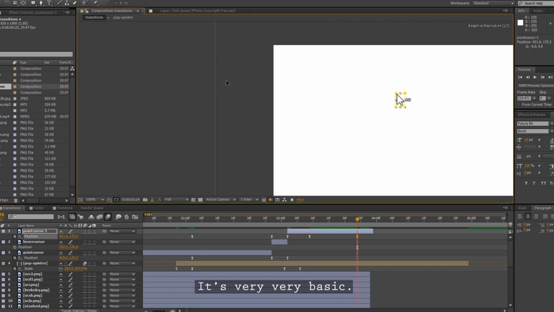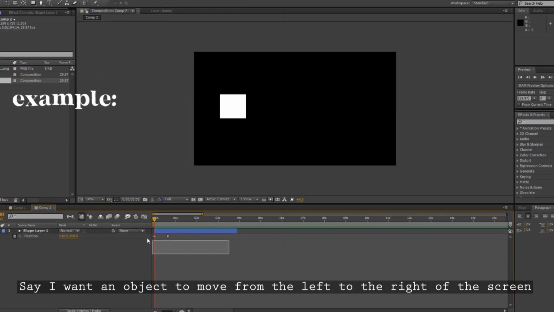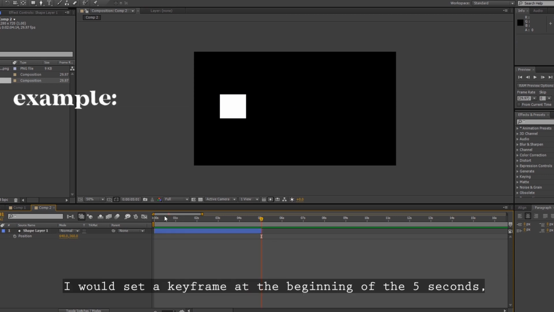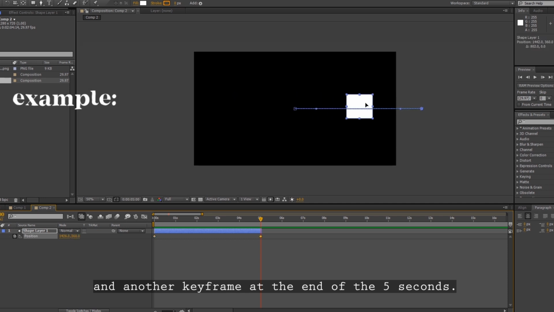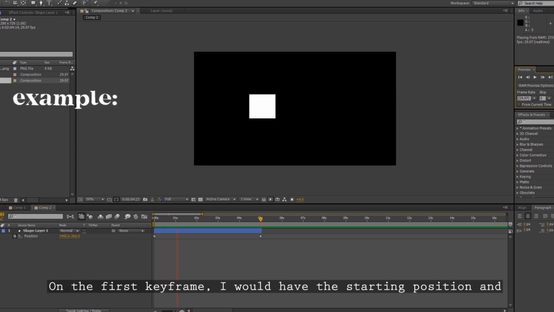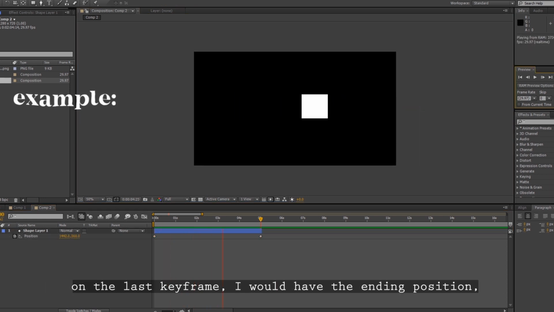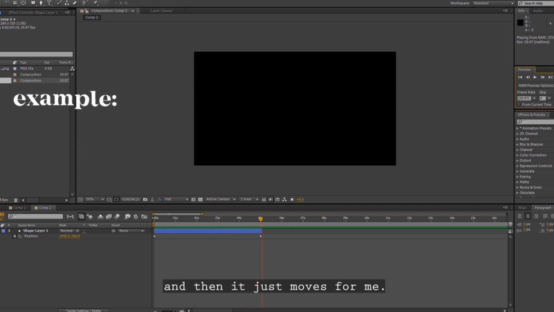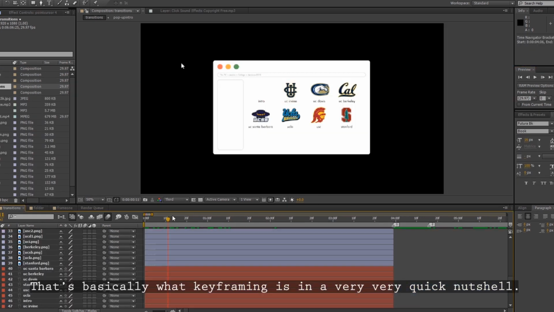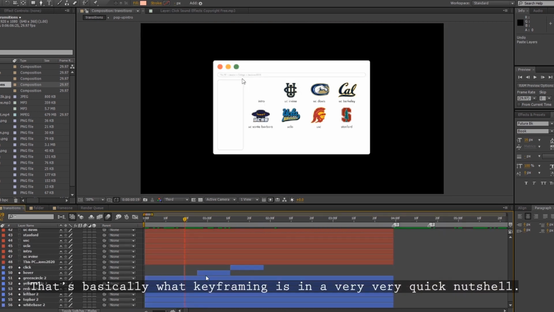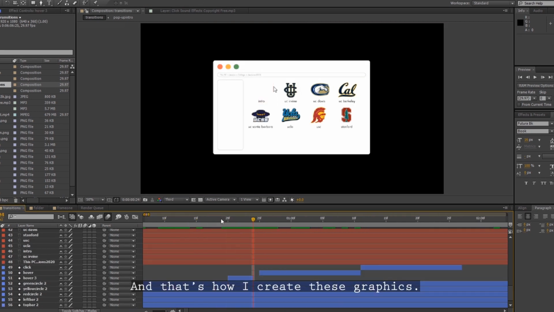It's very, very basic. Say I want an object to move from the left to the right of the screen within 5 seconds. I would set a keyframe at the beginning of the 5 seconds and another keyframe at the end of the 5 seconds. On the first keyframe, I would have the starting position, and on the last keyframe, I would have the ending position, and then it just moves for me. That's basically what keyframing is in a very, very quick nutshell, and that's how I create these graphics.